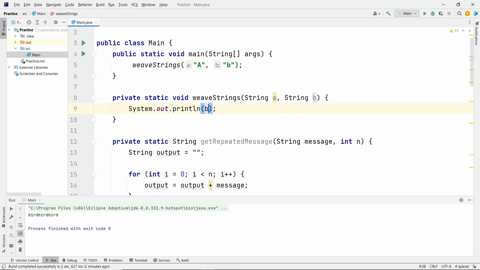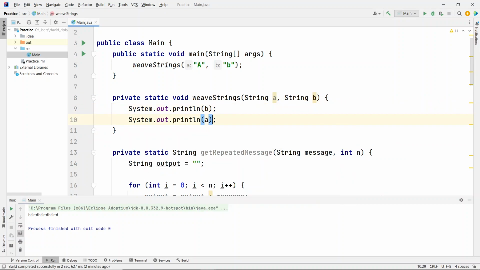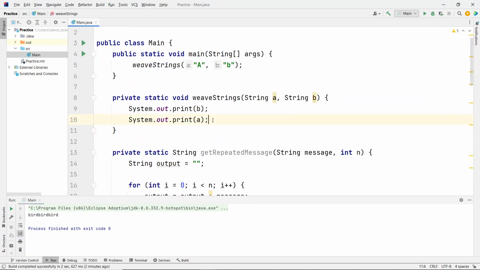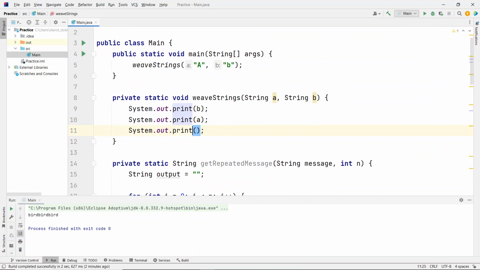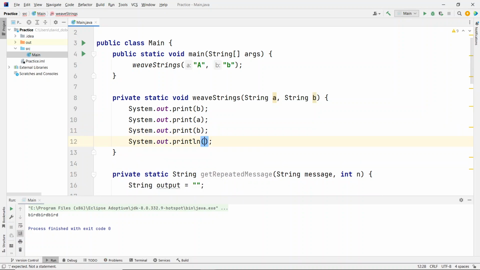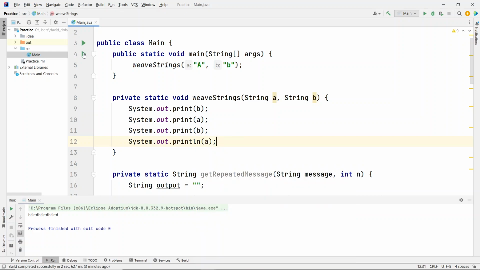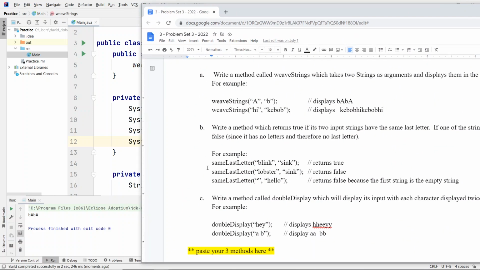So all I need to do is print line B, print line A. Oh, except not print line, print. Print B, and then print A. The last one, I'll make a print line. All right, so that should work. Great, BA, BA. So the next one, part B, it says same last letter.